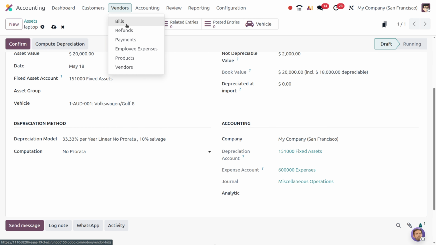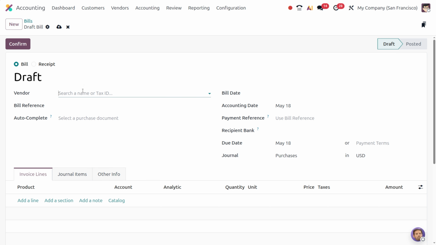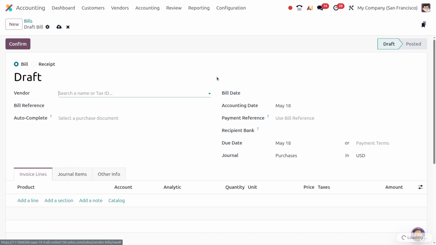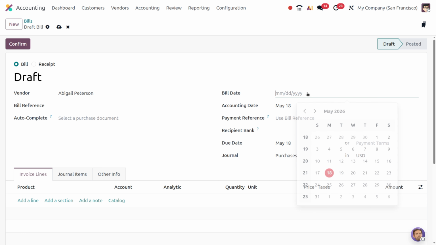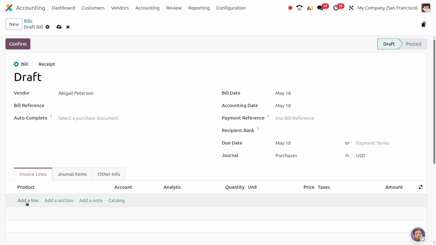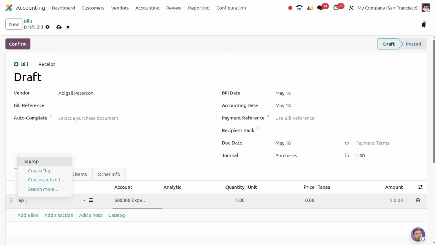And we just need to create the asset while managing the vendor bill. Let's click on new, and here in this case, I'll be choosing Abigail Peterson as my vendor. And let me set the bill date, which is mandatory to set. And let's move on to add a line and let me choose the product. So under that you can choose the product, which is a laptop.